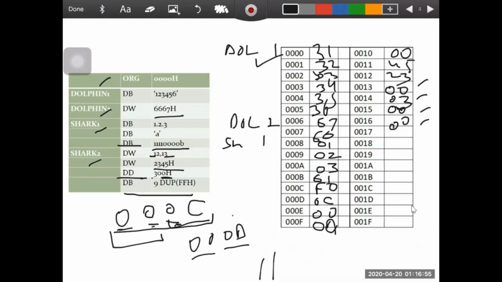Now afterwards, there is an instruction DB 9 DUP FFH. Now, what does DUP indicate? It indicates that we have to fill the value, like replicate the FFH duplicate values at 9 locations. So from 17 onwards, we have to fill the FF at 9 memory locations. So this is an example of how the assembler directive works.